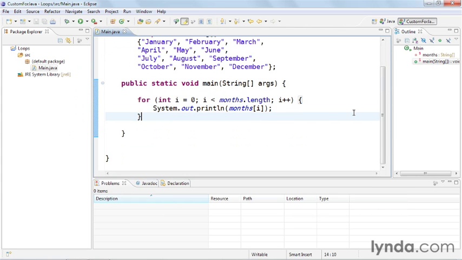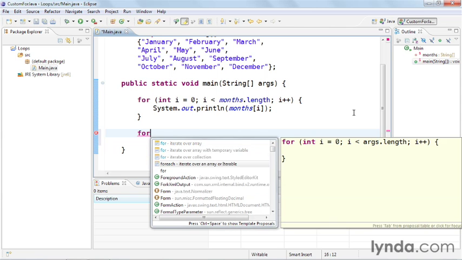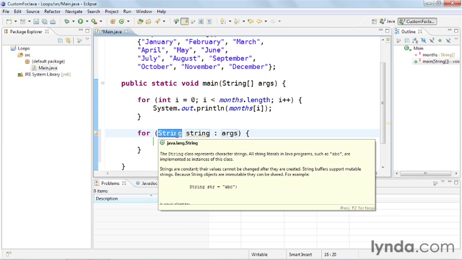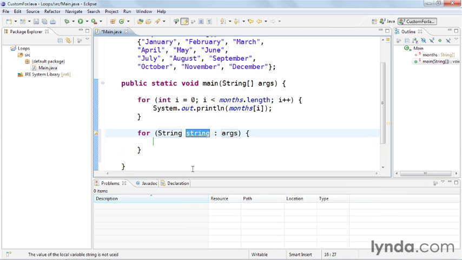Here's another approach to using a for loop. This is called a for each, but unlike some C-style languages, you don't actually use the word each. Here's how it actually looks. Once again, I'll type in the word for and press Ctrl-Space, and I'll choose for each from the list of choices. And here's how Eclipse models it. Within the for loop, it declares a variable, by default of type string, and it gives it a name.